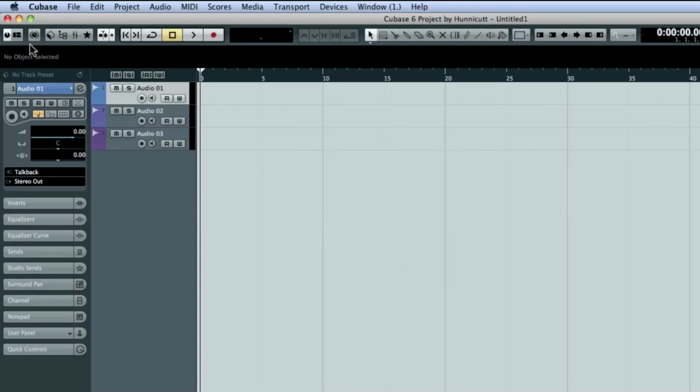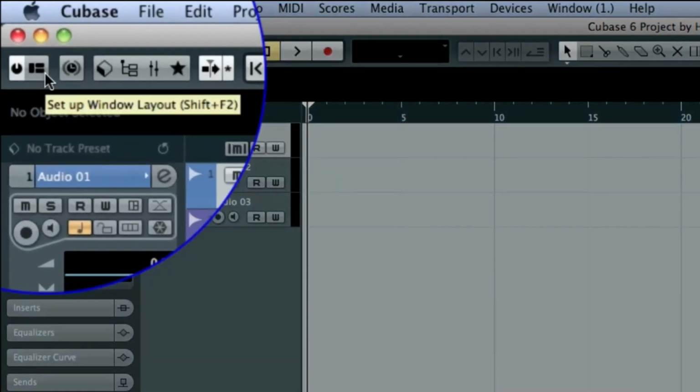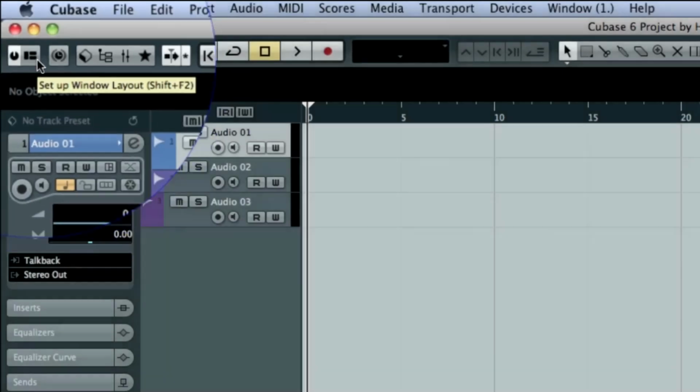One quick note. You can hover over just about any icon and Cubase will display a tooltip that tells you what the icon is, like this. This icon is the Window Layout button. This is a very important control, and you'll see it throughout Cubase.